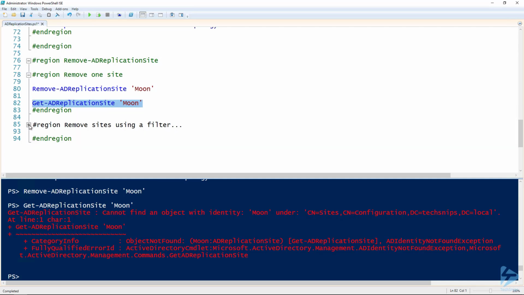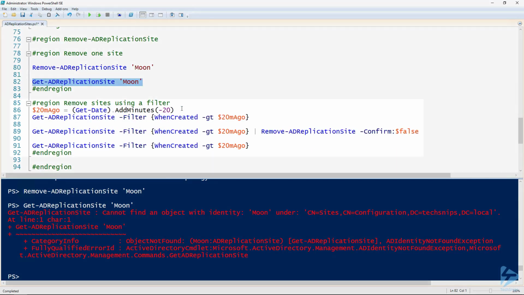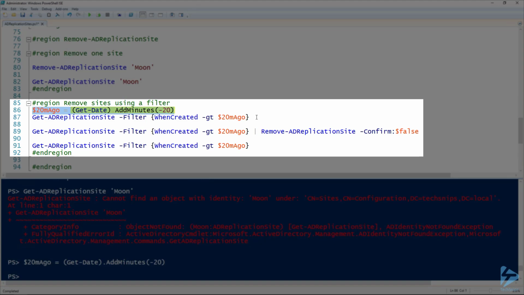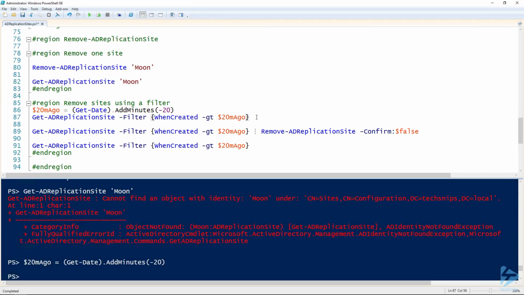So then to remove multiple sites here, I've got another filter. You'll notice that for this demo, I haven't really gone over Get-ADReplicationSite, but I have actually. Through each of the steps, we've done something a little different. So here, I'm actually going to use a filter based on the WhenCreated property. So replication sites don't have a Created property that's filterable. It has the WhenCreated property. So here, I'm going to create a date time that is 20 minutes ago. So Get-Date, AddMinutes -20. And then I'm going to get all of my replication sites that I've created in the last 20 minutes. Which should be Venus and Mars, since we already removed the Moon.